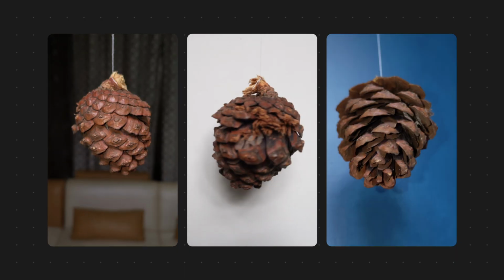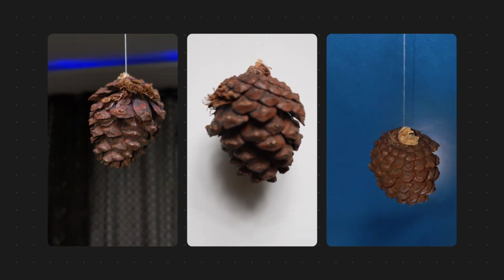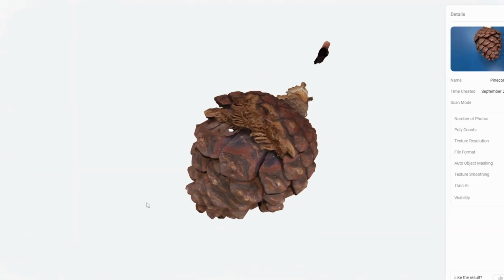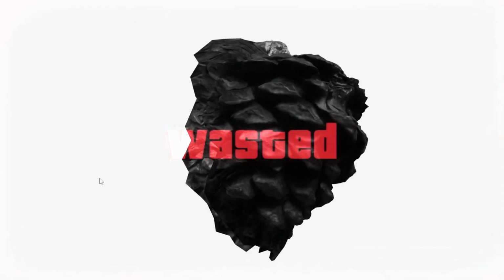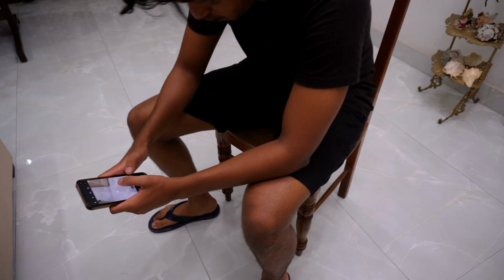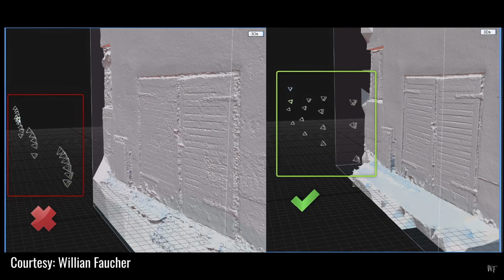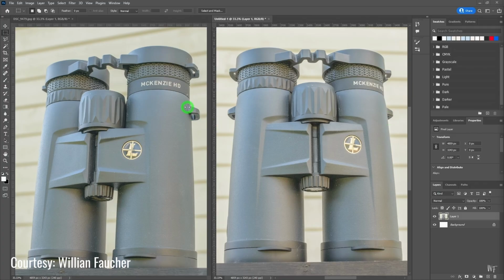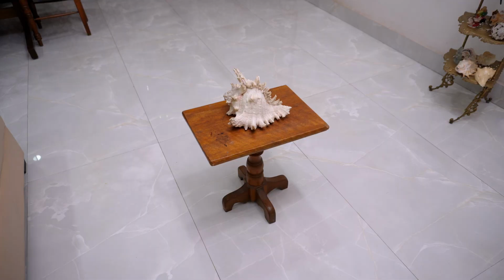Not ready to give up, I tried hanging the pine cone from a thread and scanned it against different backgrounds, rotating it slowly along the string, thinking maybe this would work. Nope, failed miserably again. The problem wasn't the app, it was me. I was constantly confusing the algorithm or not feeding it enough data for it to properly process and give me a clean result. So here's what I realized.